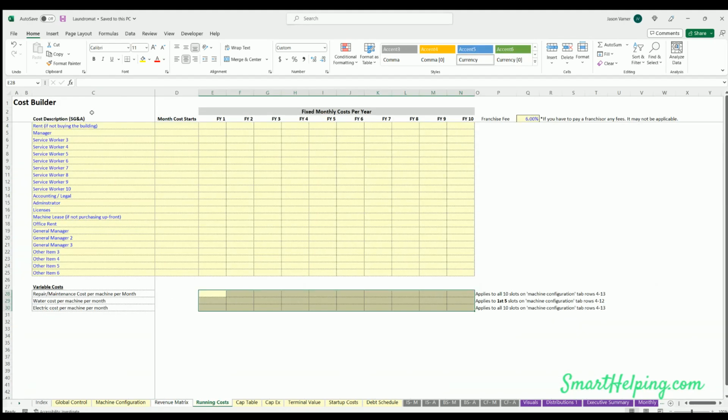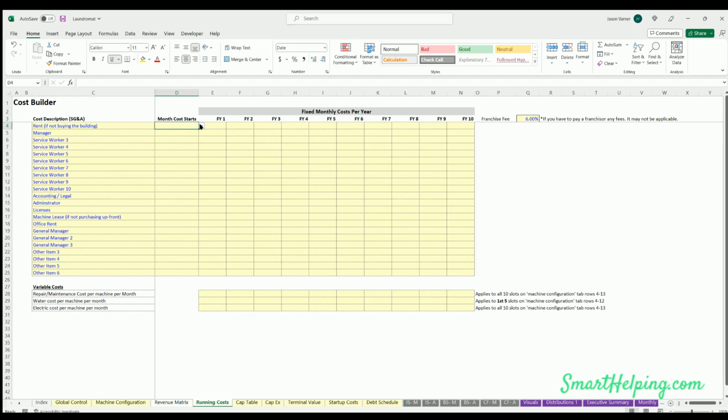Running costs. So here, let's say we're not renting, so we're not going to fill anything out for this one. Maybe there's a manager, 2,500 a month, and maybe this goes up a little bit, so 2,575.